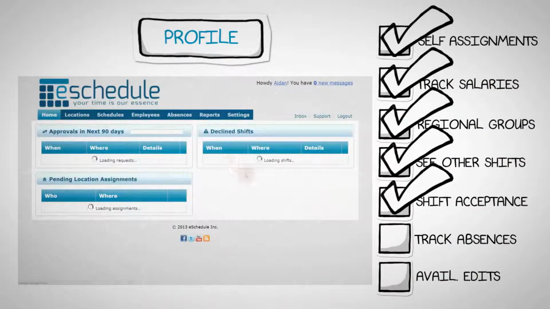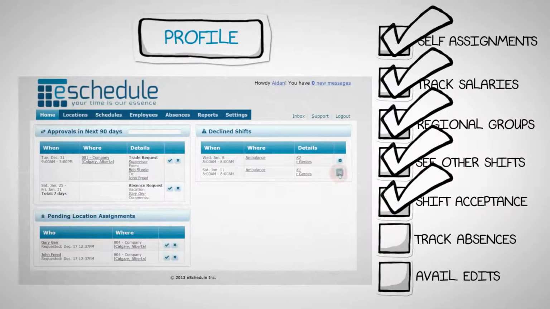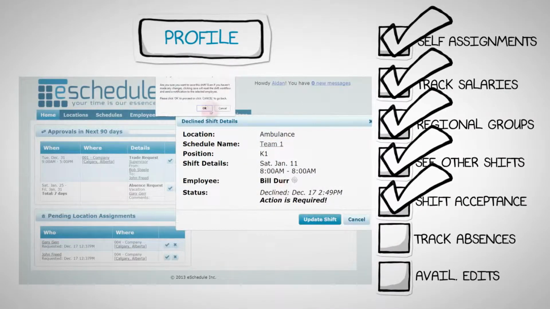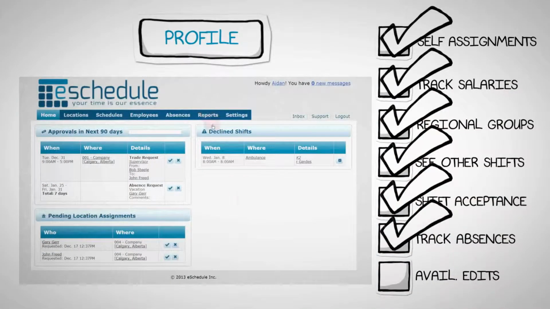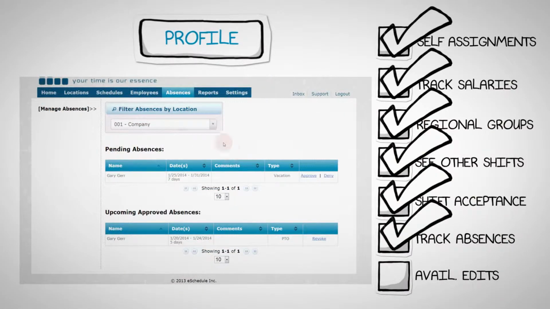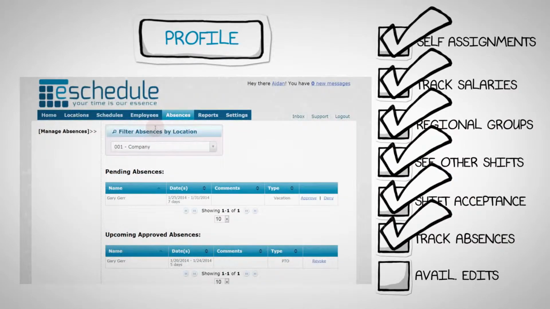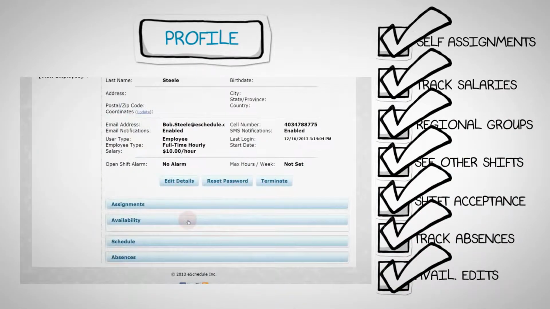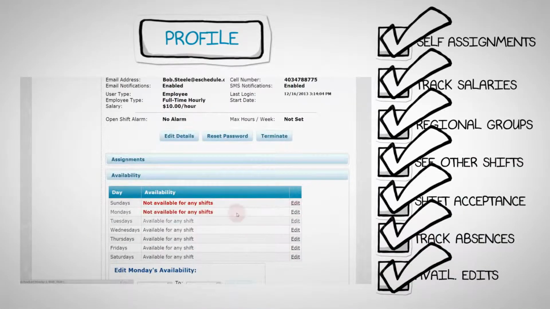If shift acceptance is enabled, employees will be able to accept and decline the shifts that you scheduled them for. If they decline a shift, you'll be notified and must find another employee to fill it. Track Absences enables the Leave Management feature, in which employees can request days off. These requests can be viewed under the Absences tab. Availability Edits lets your employees set their own availability, however you will maintain the ability to change it for them.